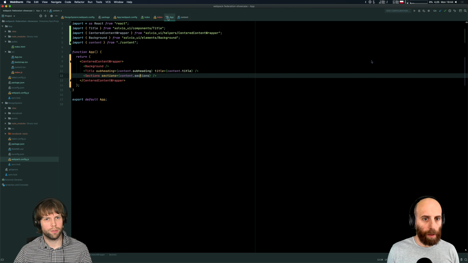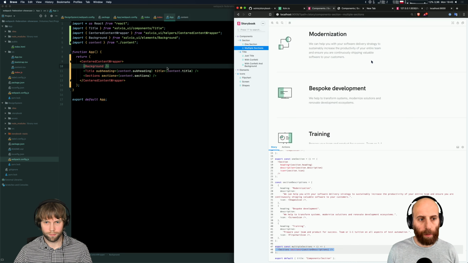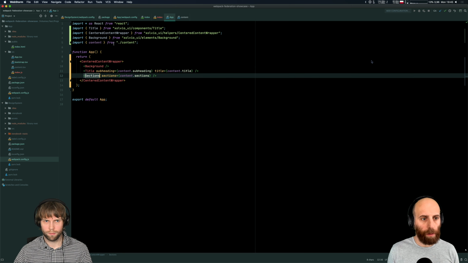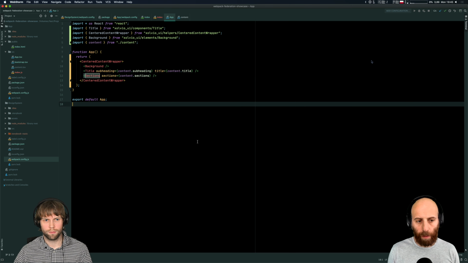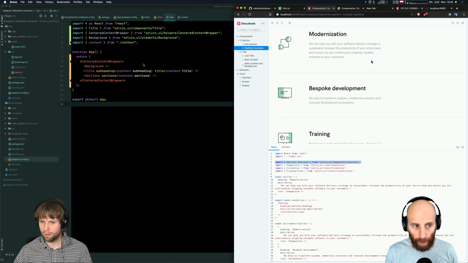So let's have a look at that now. Need to import the sections. Yes. Thank you. So we can copy and paste this over from here, Storybook as well. That's what we like doing because we don't want to make any errors.